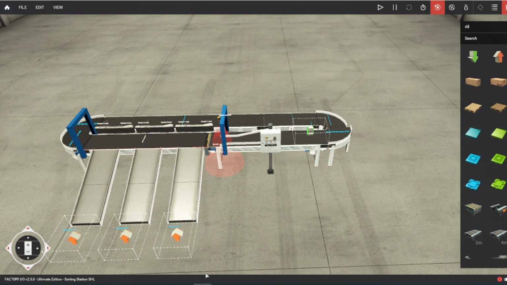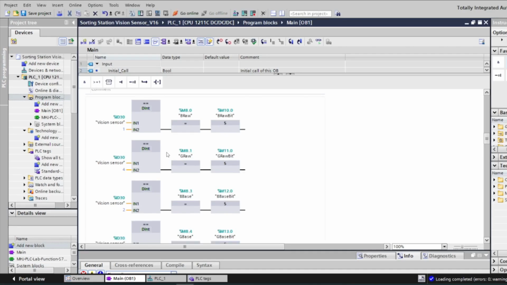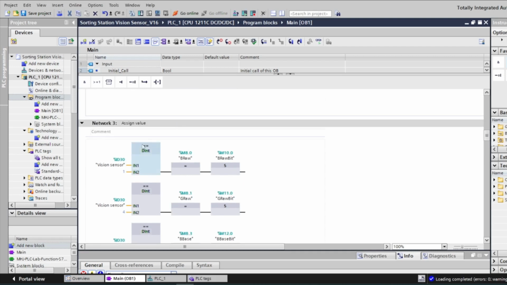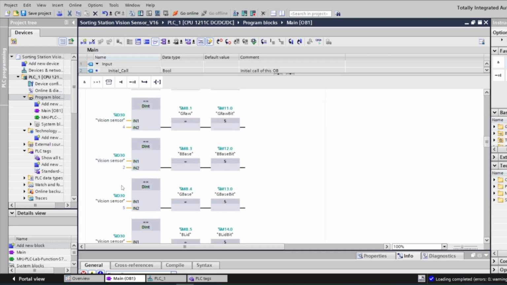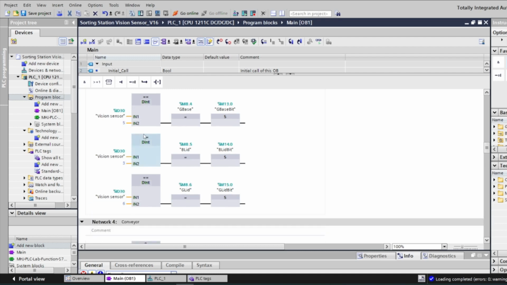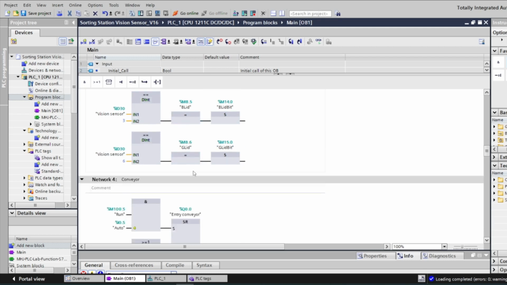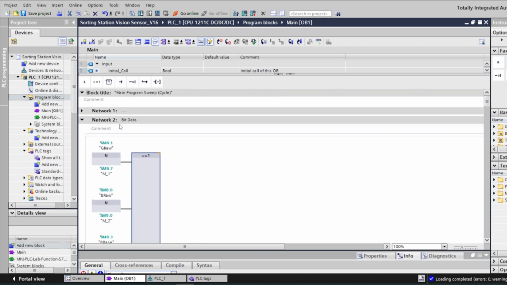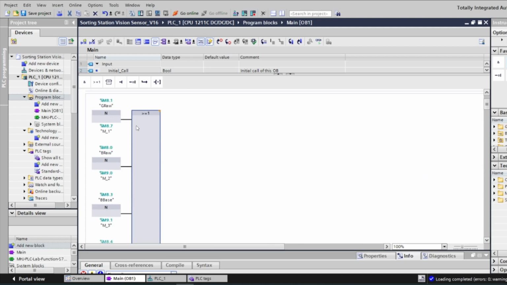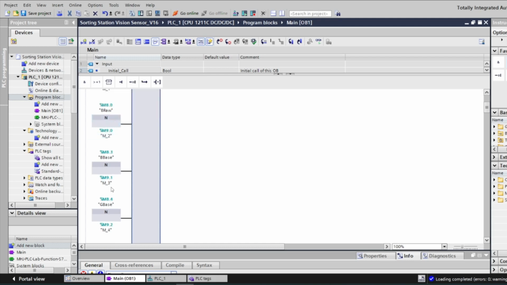At first we need to assign values. In our third network we assign the value. The vision sensor will detect the objects and then we use an equal block to classify them to their corresponding types. Then over here at network 2, the bit data, what it basically does is use an OR register. These are the types of material.